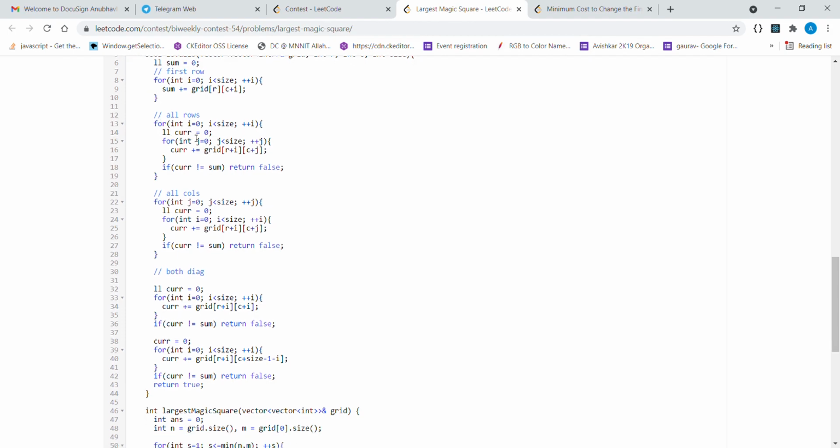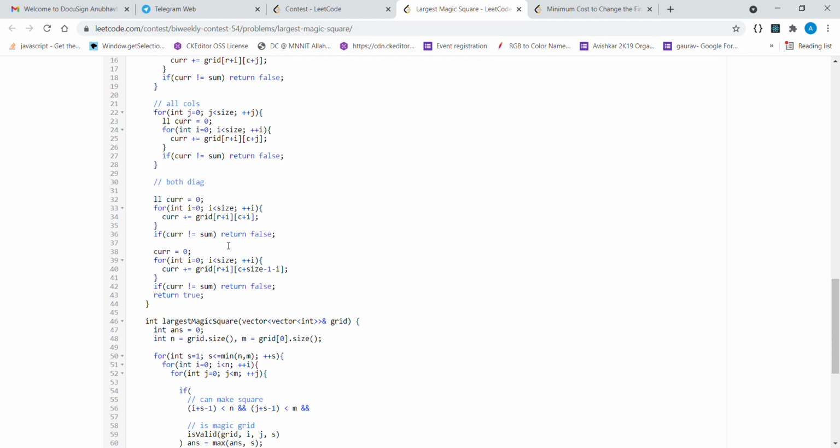Now I am traversing through all the rows and calculating their sum. If that particular row sum is not equal to the sum of the first row, then I'll simply return false. Similarly, for all columns, I am checking if that particular column sum is equal to the value of sum calculated for the first row, and if that's not the case, I will simply return false. Similar is the case that I would be doing with the primary diagonal as well as the secondary diagonal.